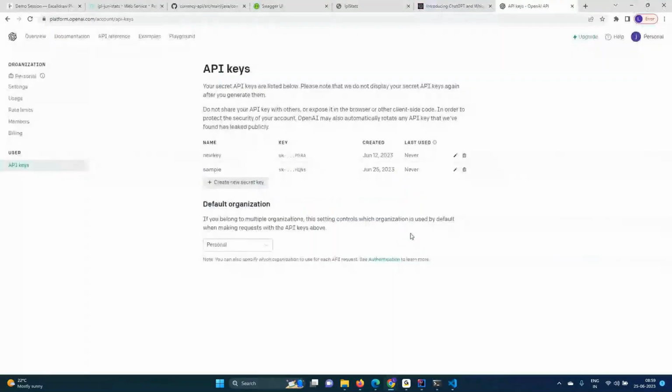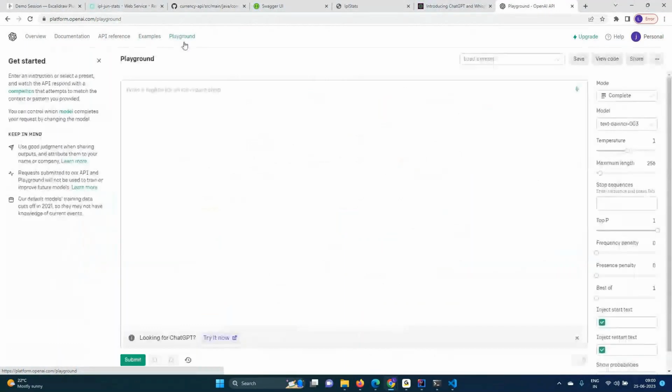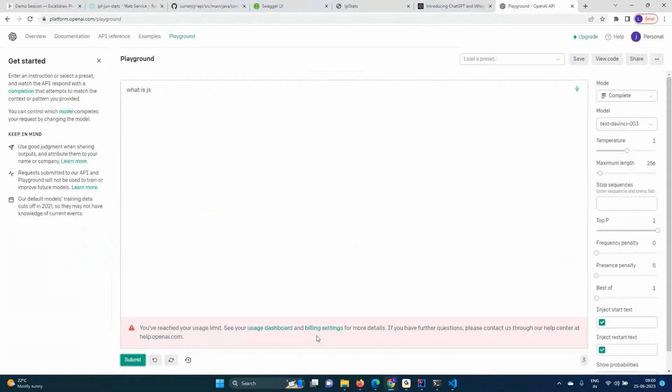These are done. And here are the API references, examples, and the playground. I'm going to the playground. So this is a playground, and I'm going to use it here. Okay, this is the UI of ChatGPT. I'm going to write here: What is JS? And I'm going to submit. I have reached the maximum limit. They are saying that I have reached the maximum limit.